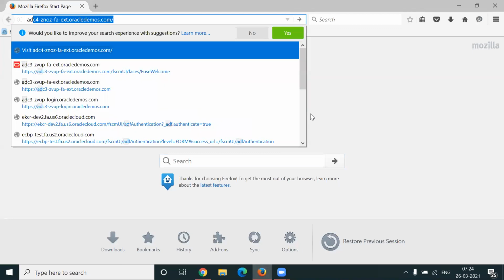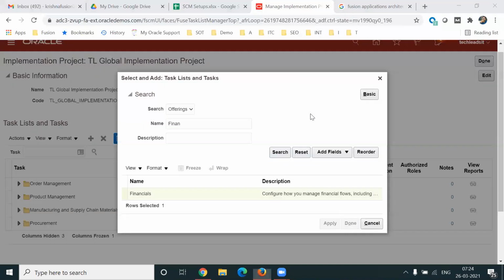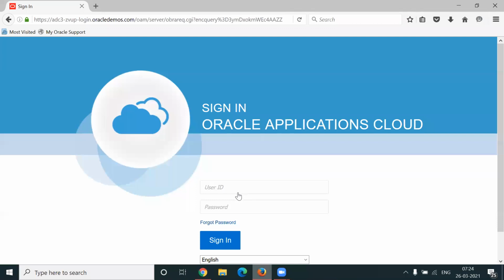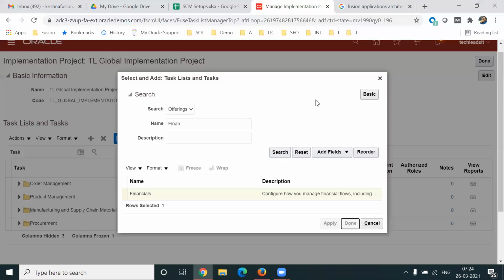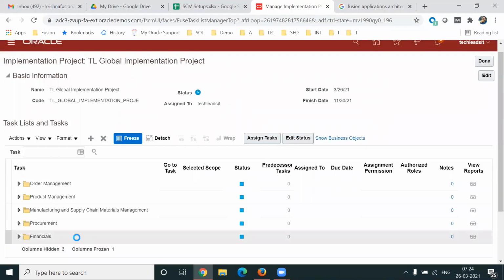It's not mandatory. Project creation is not mandatory. Just for our information purpose, without project creation also, we can complete everything in the project. Okay, I just added financials here.